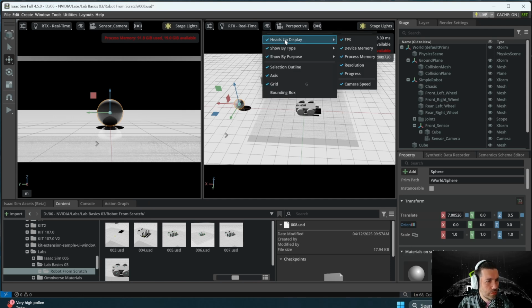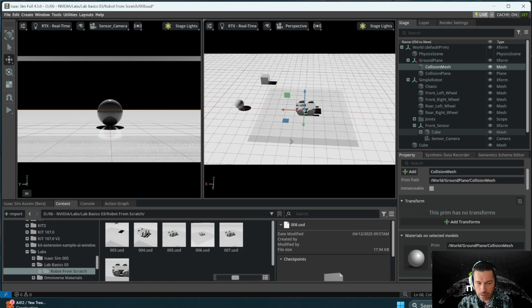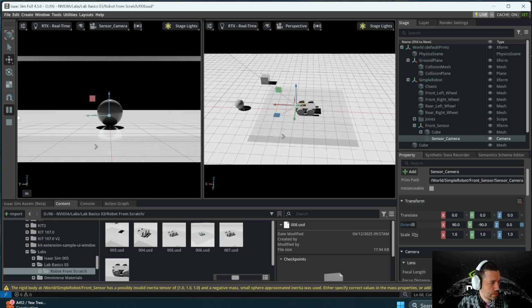I want to remove this information from here. It's a bit annoying. Okay. And if I click play, the camera is not moving. Yes, I want to be sure. Perfect.